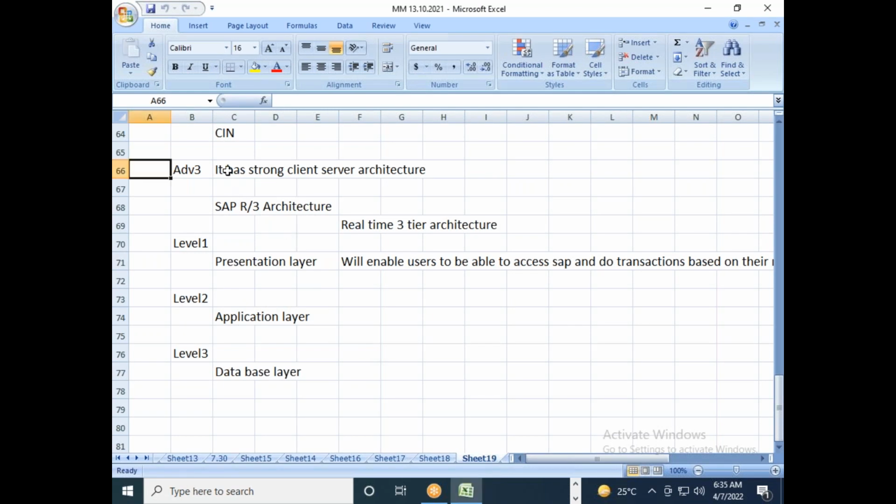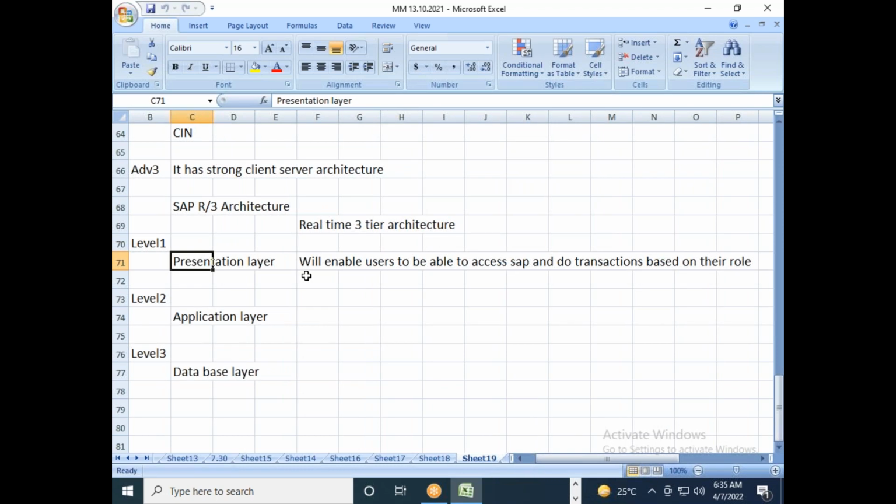When I say strong client server architecture, it will have 3 levels in processing the data. Level 1 is the presentation layer, level 2 is the application layer, and level 3 is the database layer. The presentation layer is what enables the users to access the SAP system and do their transactions on a day-to-day basis. How the presentation layer helps the users do the transactions in SAP, we will see.